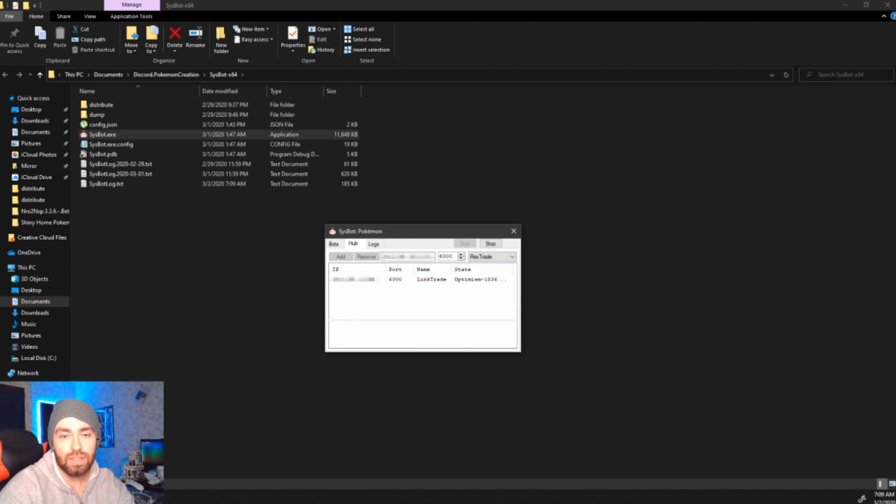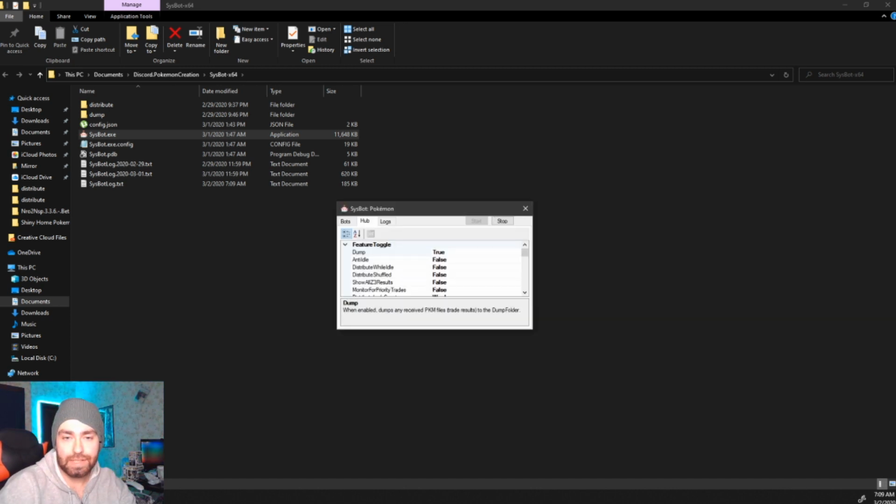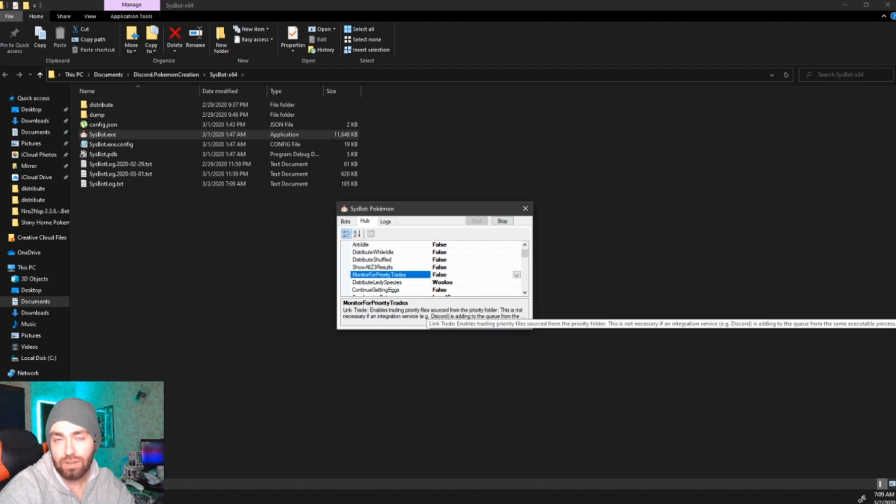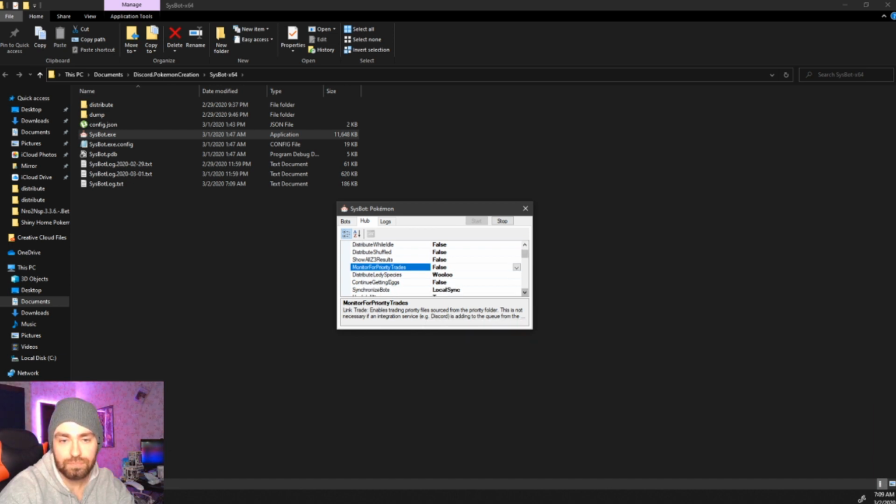Okay, then more blocking out stuff for Discord. So once you're setting it up for Discord, you want to set distribute while idle to false. Okay, distribute shuffled, whatever, you can leave that how that is. Show all Z3 results, now that's for DoDoBot. Monitor for priority trades, false. It even tells you you don't need it if an integration service is being done. So scroll down. You don't need to worry about that.